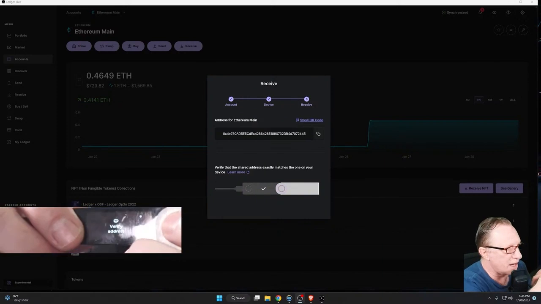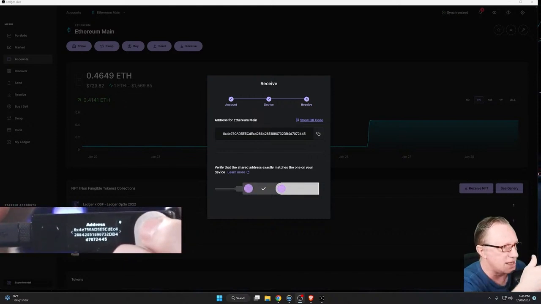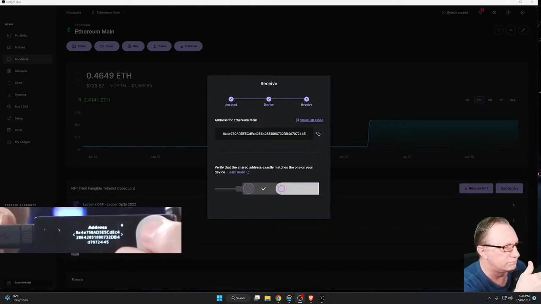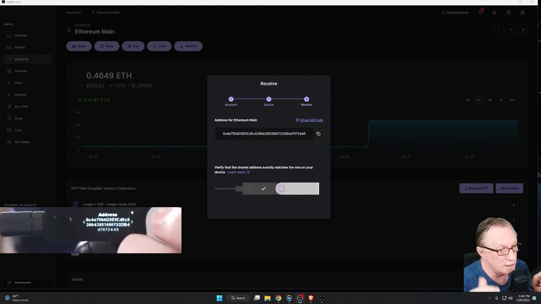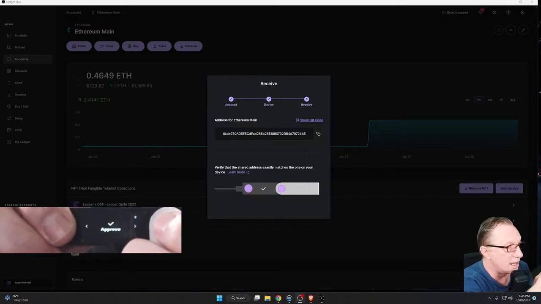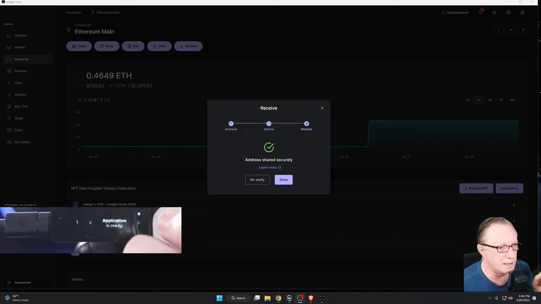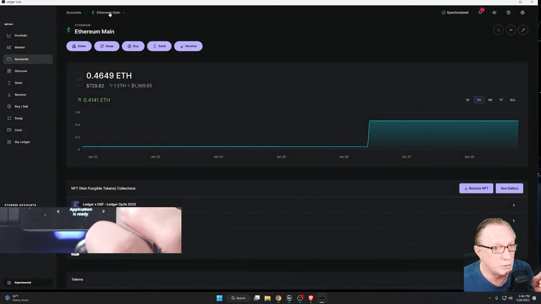Notice what happens, right? I see on my device it says verify address. I'll hit the metal button and go over here, and it shows me the address on my device. It shows the address on the screen. I can match those two, and then I know, boom, that the address is the account, right?